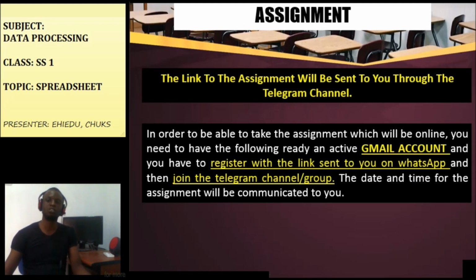You need to open an email account. Ask your brother, your sister, your parents to help you do that. Open an active account, preferably a Gmail account, a Google Mail account. You have to register with the link that will be sent to you on WhatsApp, and then join the Telegram channel.